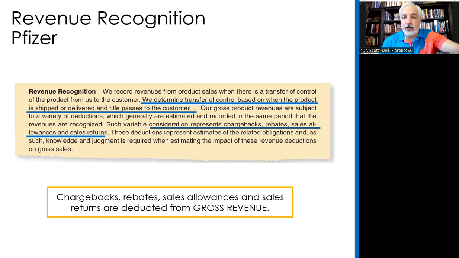Chargebacks, rebates, sales allowances, sales returns are deducted from gross revenue. We talk about net revenue. And when is a sale a sale? Well, if you give a cash discount, you're never going to see that cash. You can't include that in sales. If you get a return, if a customer says, here, take it back, well, that's not really a sale either, because you got to deduct it from your gross sales to get to net sales. So we're going to be differentiating between gross and net sales as well as we talk about these things.